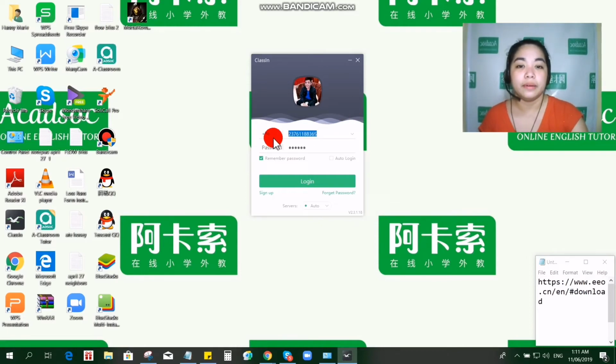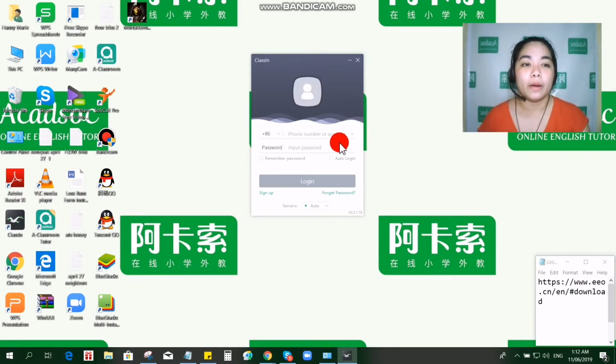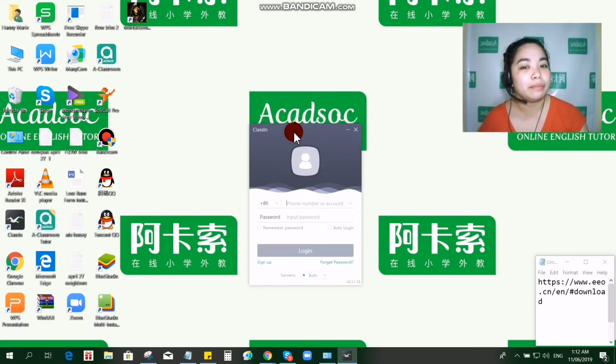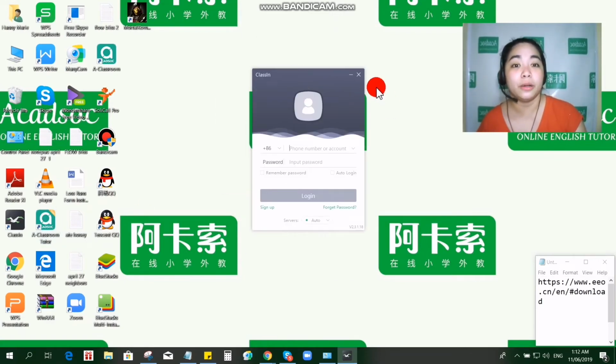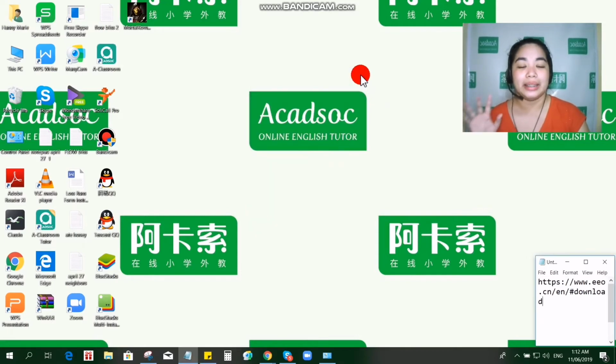Once a student books a class with you, the login details will be indicated there as well. The phone number and password will be indicated there. How? Don't worry, I'll teach you later. For now, the first option is to open the application on your desktop and then log in manually. This is where you log in. Let's close this for now. Now let's go to the second option.